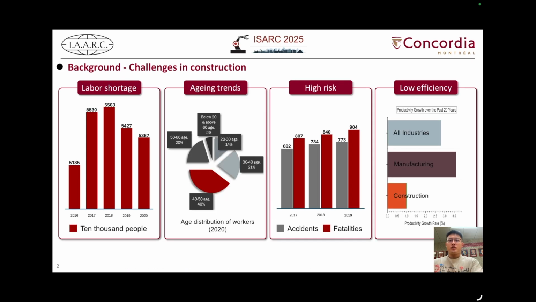In recent years, there are some challenges in construction. For example, the labor shortage, aging workforce, high safety risks, and low work efficiency. These issues are especially severe in Hong Kong. For example, the number of construction workers in Hong Kong is decreasing year by year. So, to address this challenge and achieve sustainable development of construction, Hong Kong is actively exploring automated construction methods.